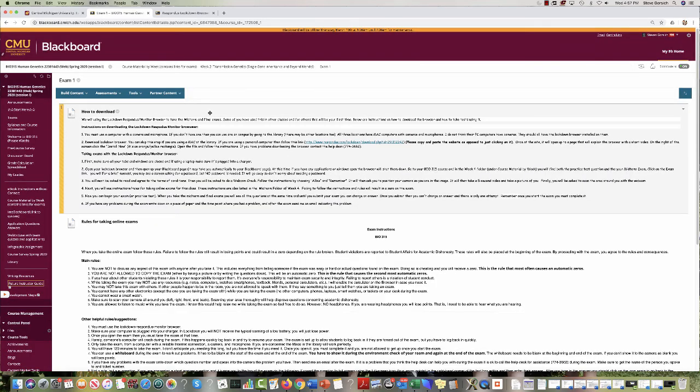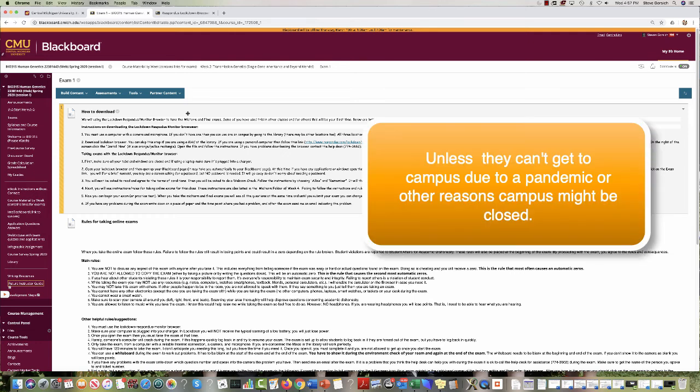Now, before students take the test, I email them instructions on how to download the Lockdown Browser because they can't take the test unless they've downloaded the Lockdown Browser to their computer. Alternatively, if they take the exam from a Mac computer in the library, I think it's only the Macs that it'll work on, then they don't need to download it to their computer. So they can use a Mac at the library. I don't think it's on the PCs because I don't think the PCs have a camera. That might have changed since I last checked.